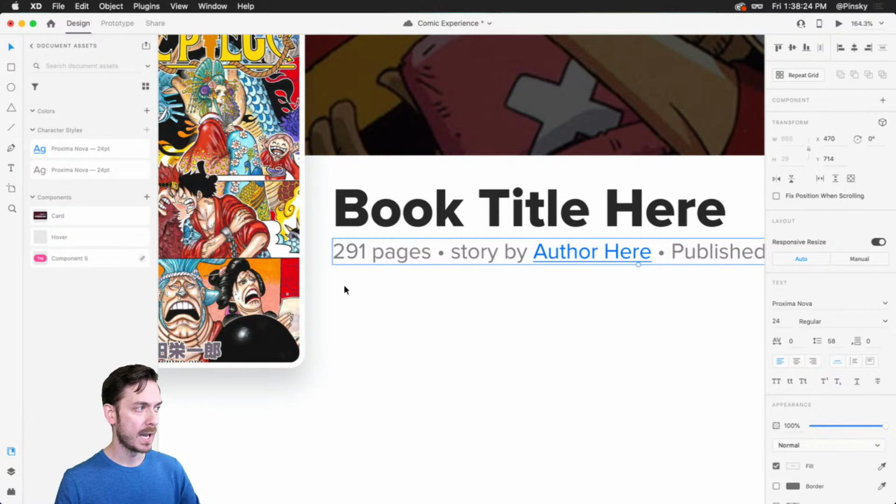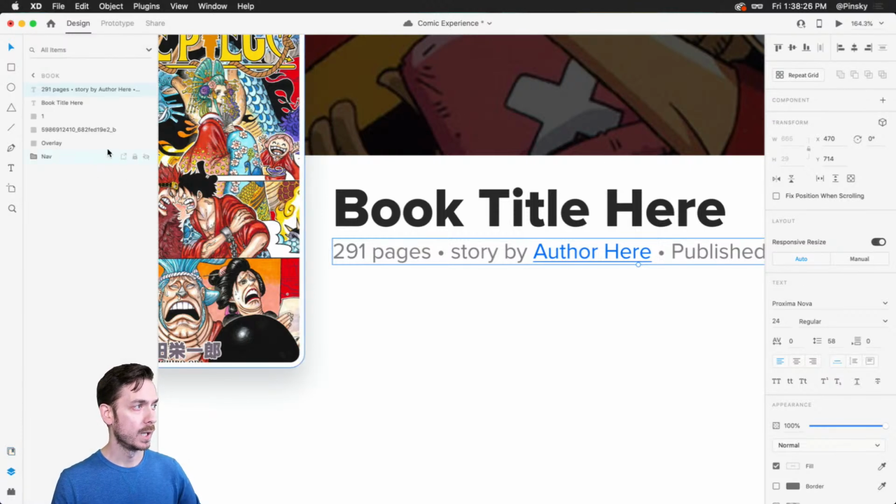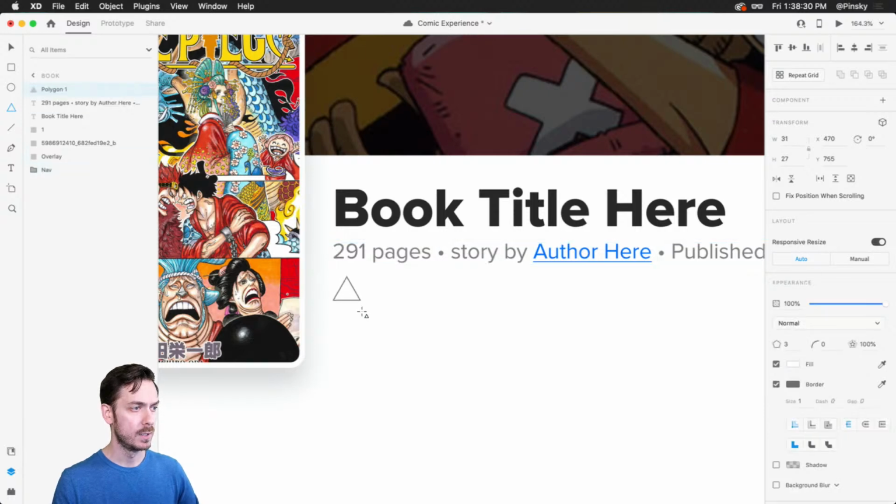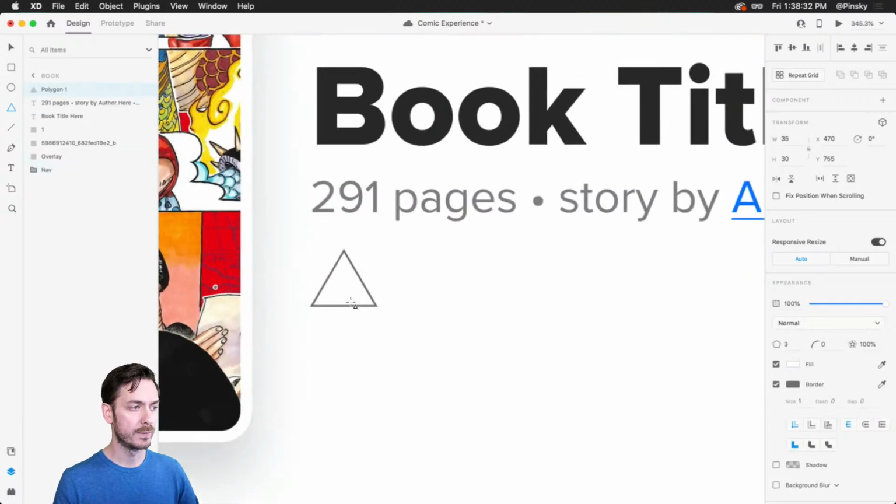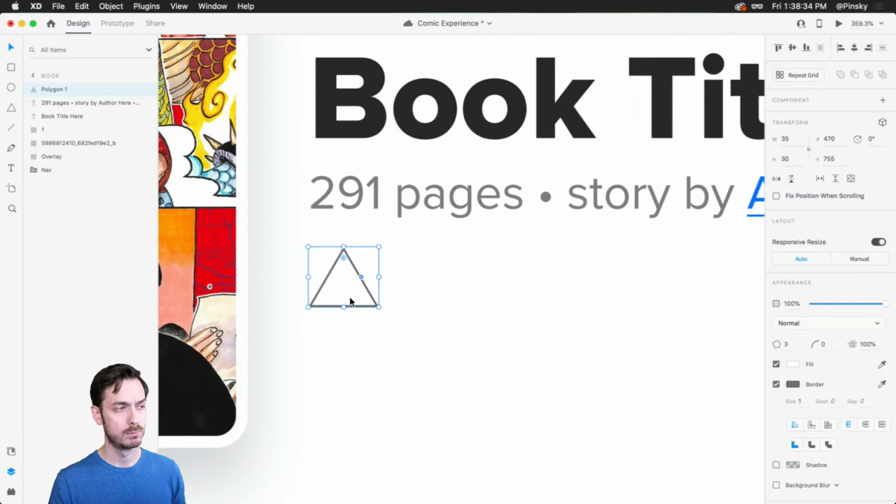So in this case, we're going to grab our polygon tool, shortcut key Y. You can also grab it in the tools bar to the left. Drag one out. Now, of course, by default, it's a nice triangle, that's what it is.